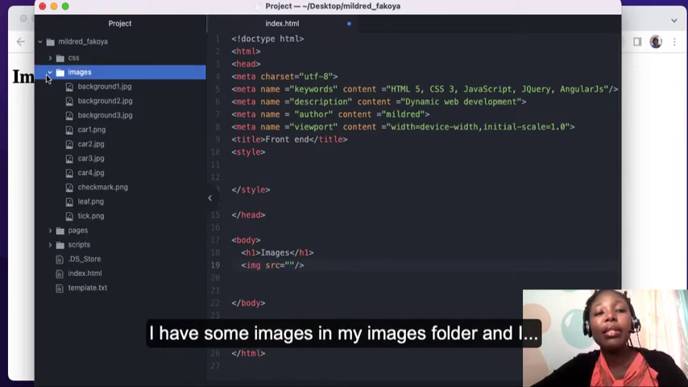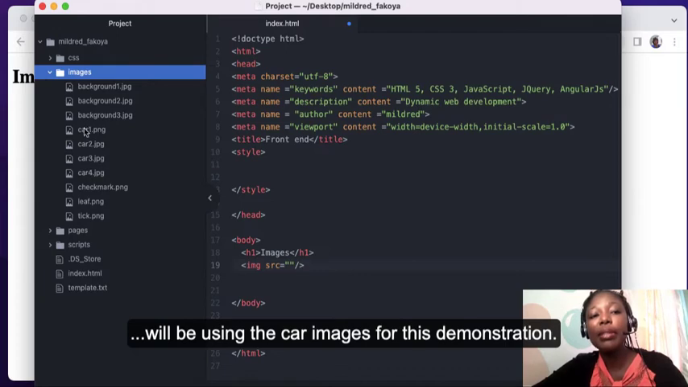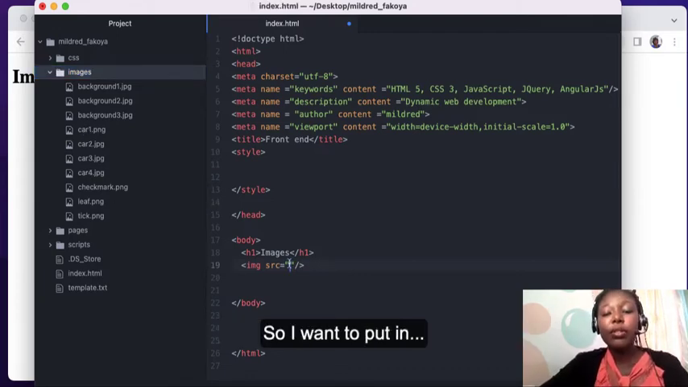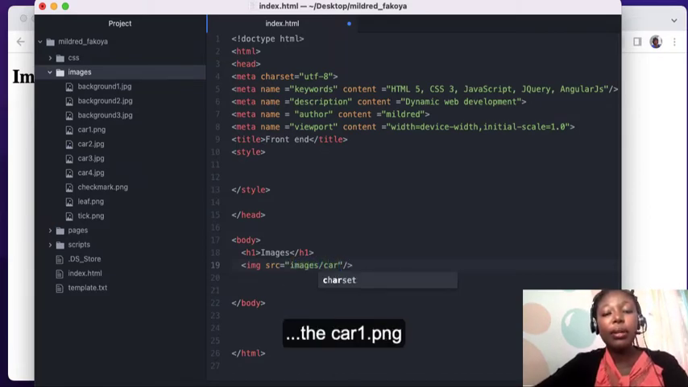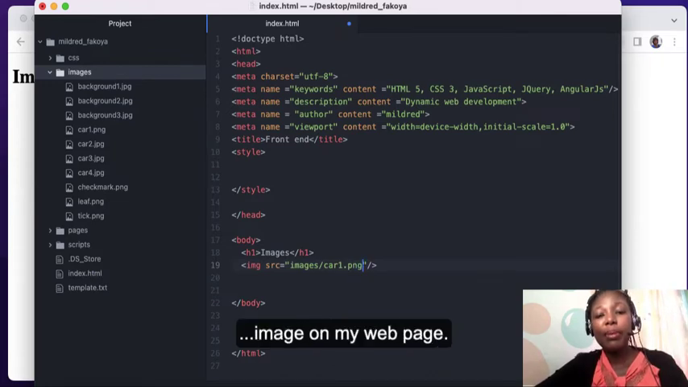I have some images in my images folder, and I'll be using the car images for this demonstration. So I want to put in the car1.png image on my web page.